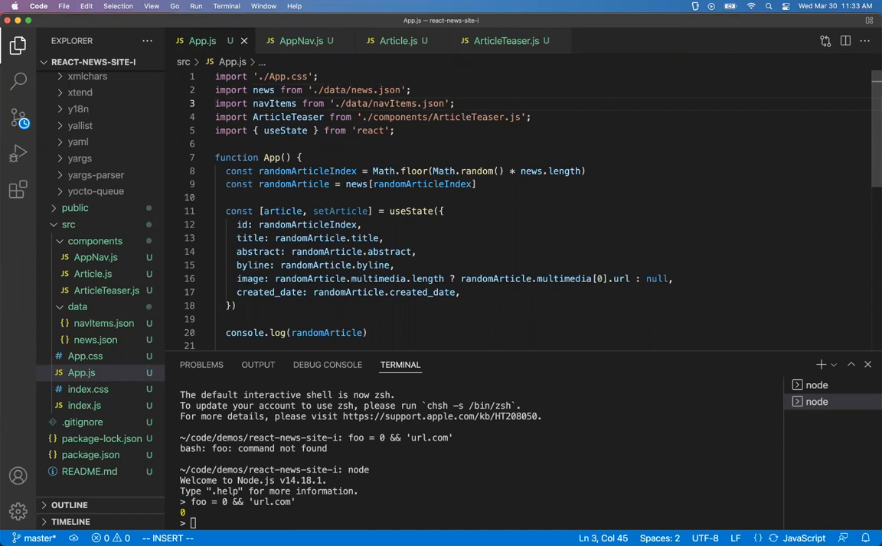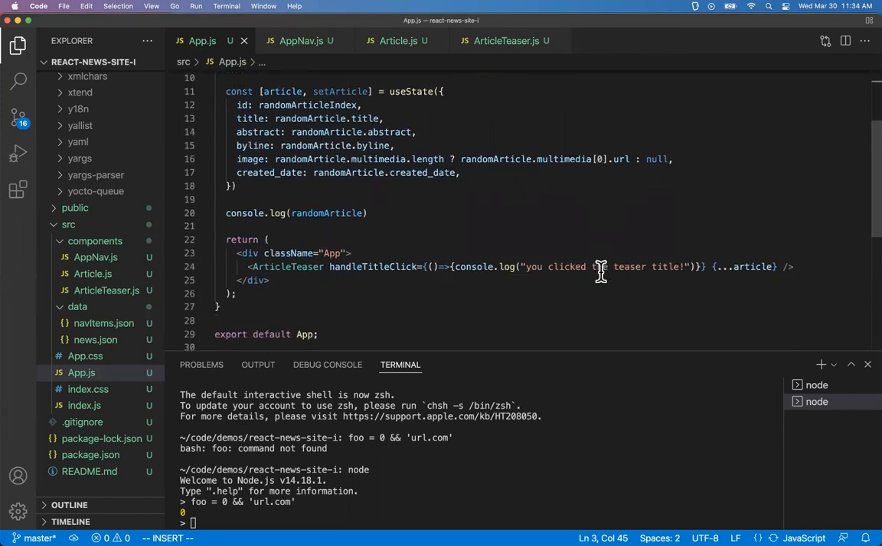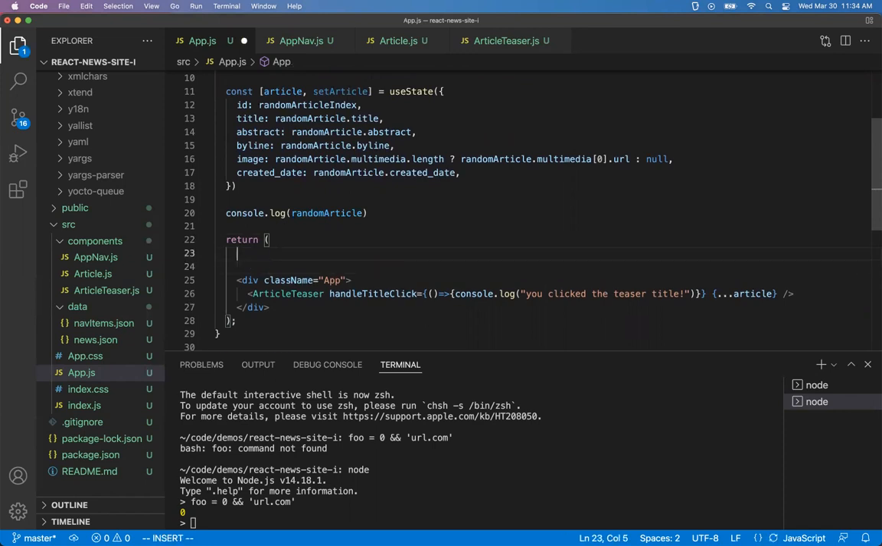So we're going to import the nav items over there. Then at the top of our page, we're going to have our app nav. That makes sense to put at the top. I'm going to pass some data in. It's going to take the nav items.